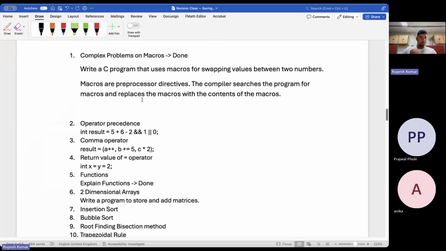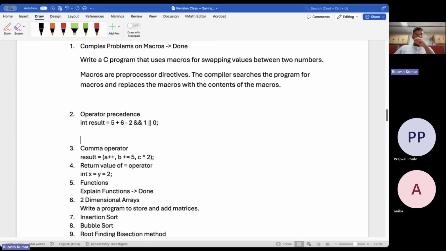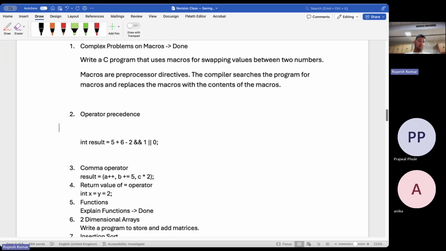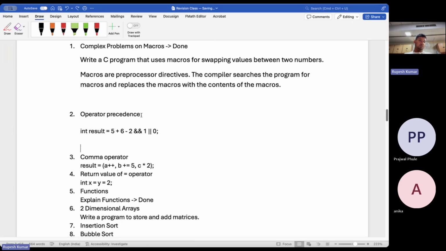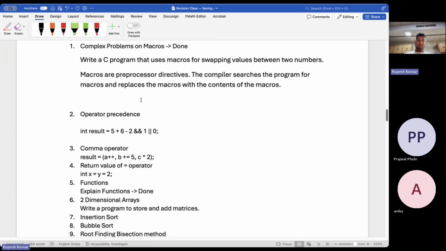The next thing I want to cover is operator precedence. I hope you remember the rules. Do you remember how we used to solve these operator precedence problems? One way is to just write the C program and you will see the output. But let's say in the exam, it asks you to solve this and write the answer for the output of this expression: int result equals 5 plus 6 minus 2 double ampersand 1 double or 0, right? So how to solve this?